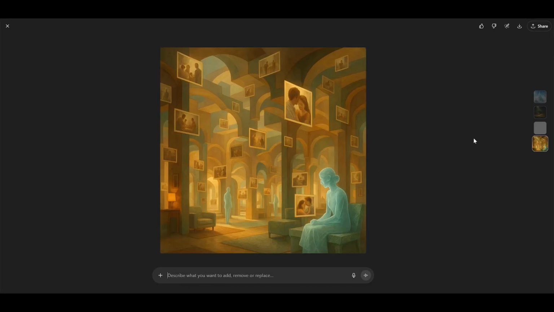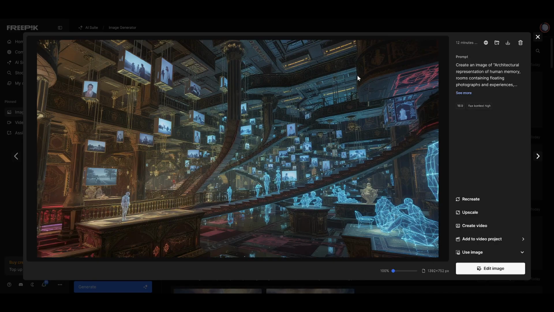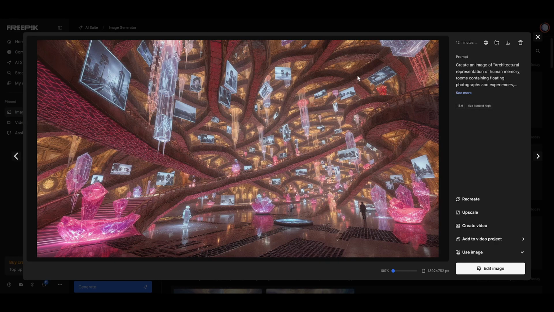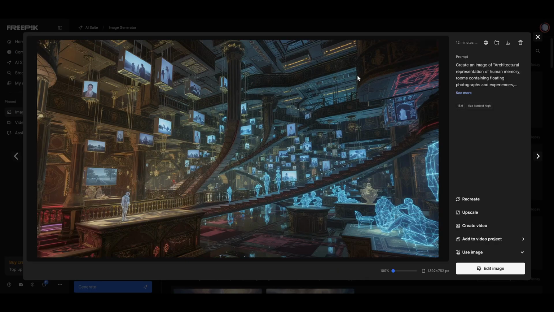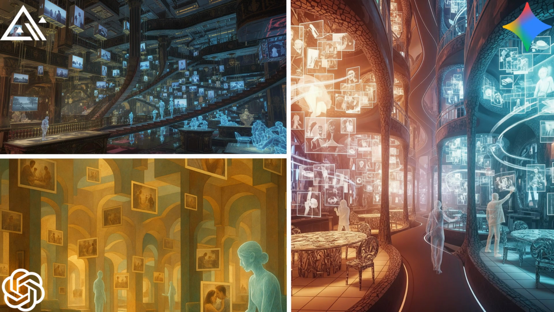GPT-1 comes through with a scene that actually looks like you're walking through someone's memories, and the floating photos are a nice touch. Google's model made everything feel very futuristic and organized, kind of like a sci-fi museum, but didn't go as surreal as I'd hoped. Flux Kontext Max went wild with this one. The lighting, the floating images, even the shape of the rooms are all creative and make you want to just stare at the image and find new details. Personally, I'd give the win to Flux again for how well it brought the abstract concept to life.